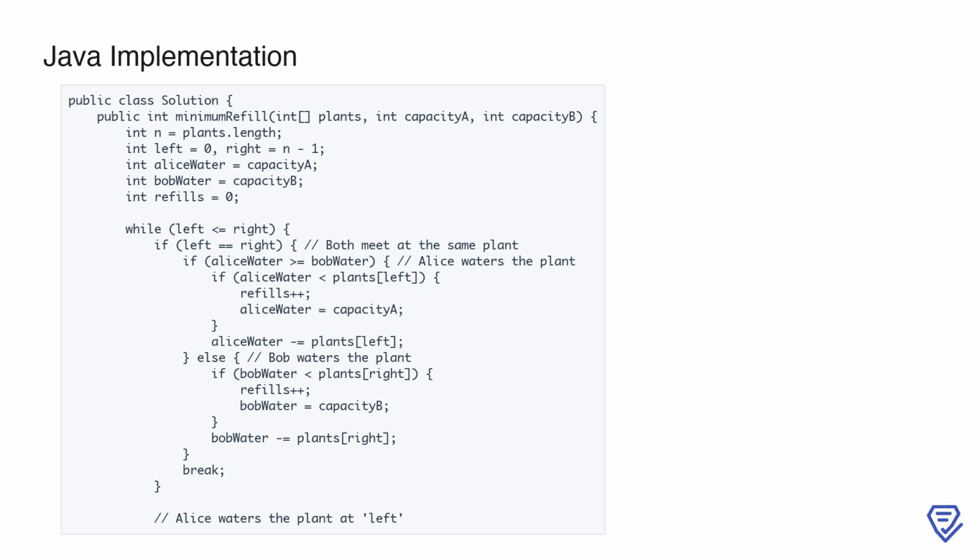Inside the loop, we first check if Alice and Bob meet at the same plant by comparing left and right. If they do, we decide who should water the plant based on whose remaining capacity is greater. If Alice's water is insufficient for the plant, she refills, increasing the refill counter, and then waters the plant. Similarly, if Bob is the one watering, and his water is insufficient, he refills before watering the plant. Once this is handled, the loop breaks since both pointers meet at the same plant.